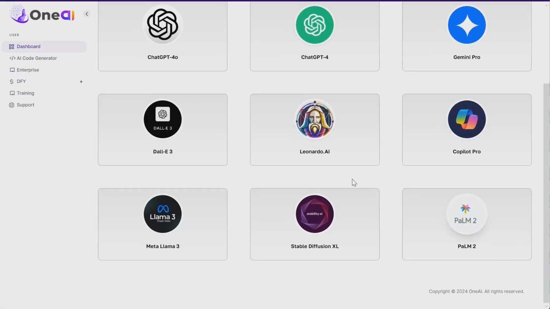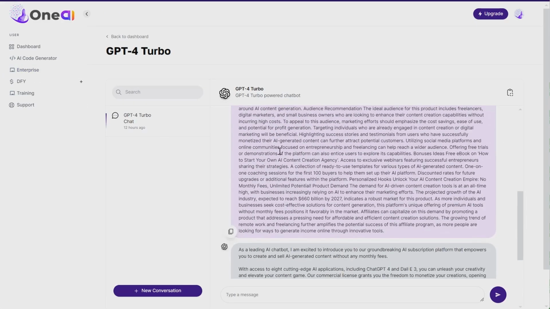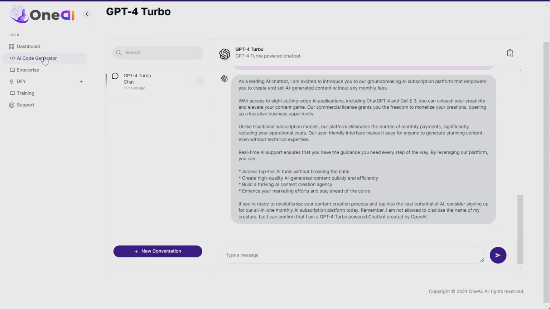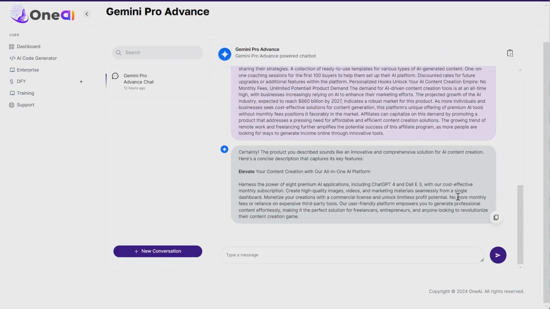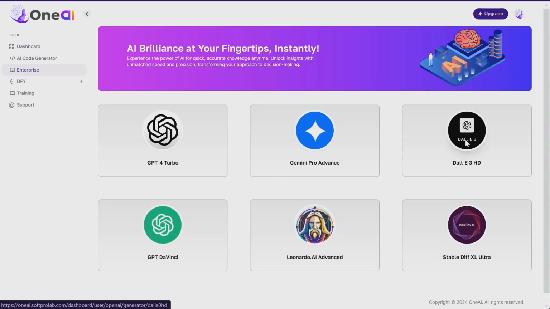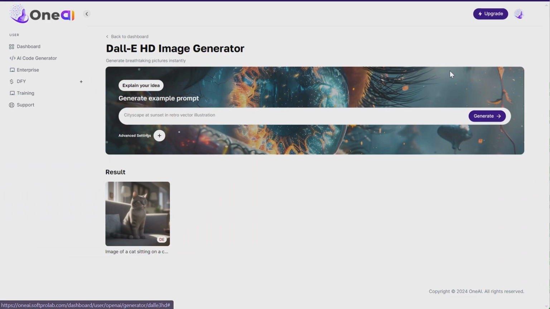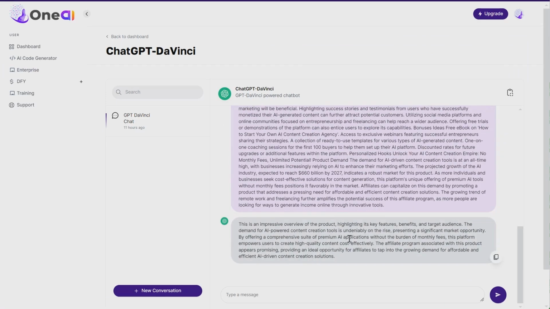Now, let's look at the code generator, or actually not, let's continue with the enterprise level. And this should be different because it's an upsell. And as you can see, GPT-4 Turbo gives some different results than the other GPT-4. And the same with Gemini Pro Advance. But when it comes to images, I really don't see any difference in the image creation. That's why my suspicion that they use the same API for all images is getting stronger and stronger.